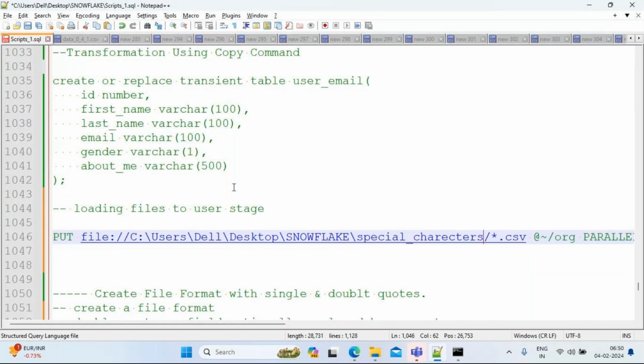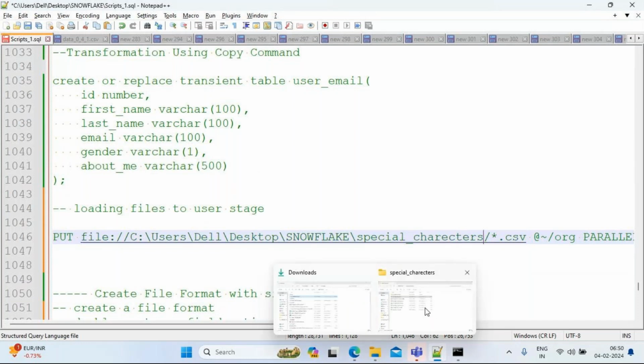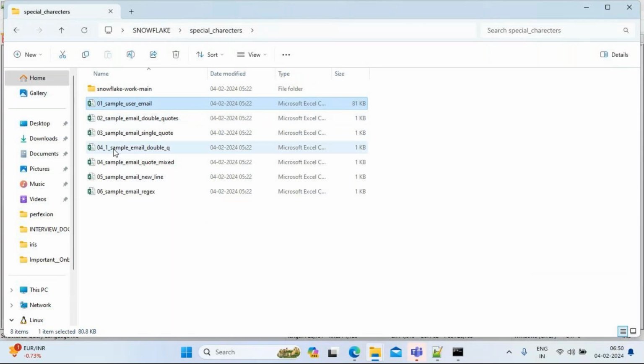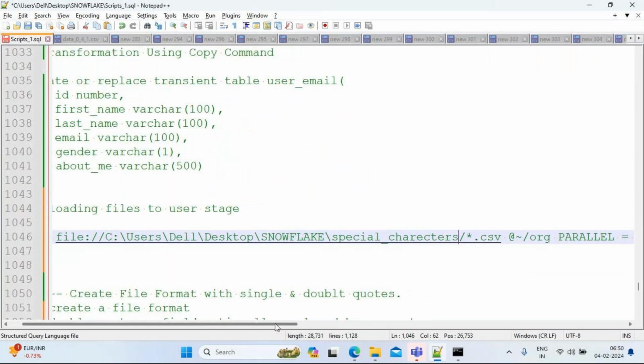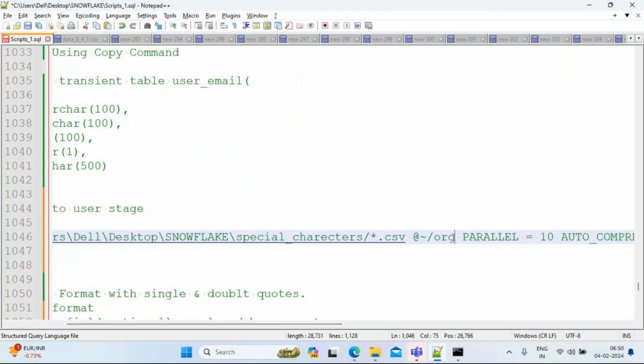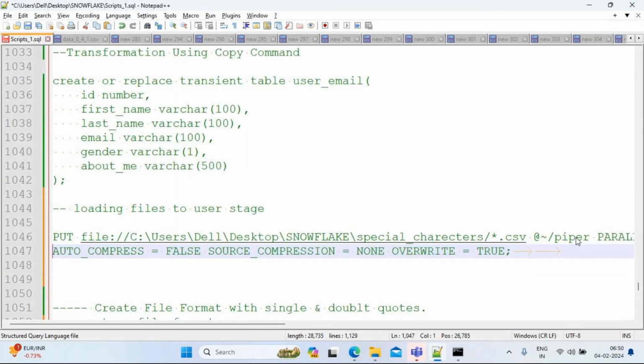Okay, and then I'm going to load all the files. I have 7 use cases, so I'm going to load all the 7 data sets into the user stage. This is going to be the stage. I'm going to have the subdirectory as Piper, and parallel threads I given as 10, so it will load much faster. Auto compression is false, source compression none, and overwrite equal true.